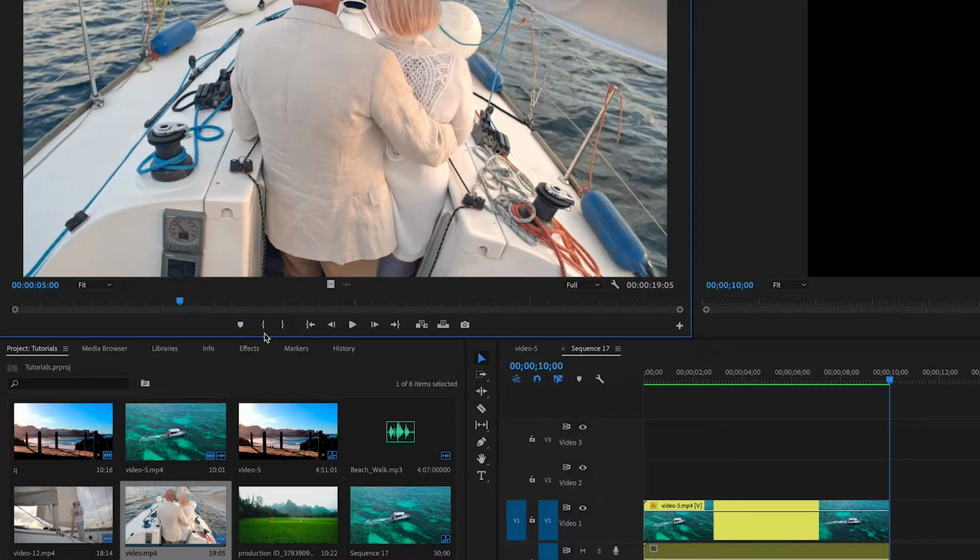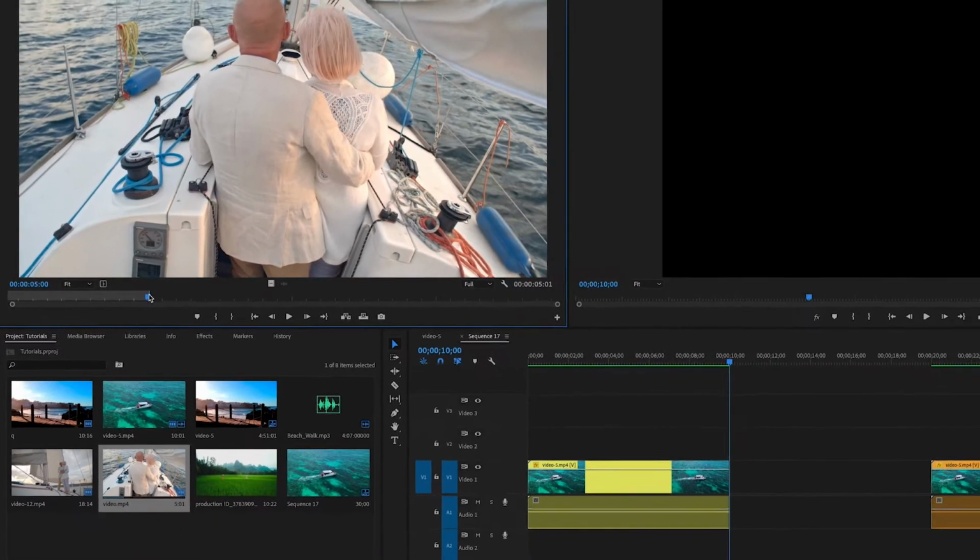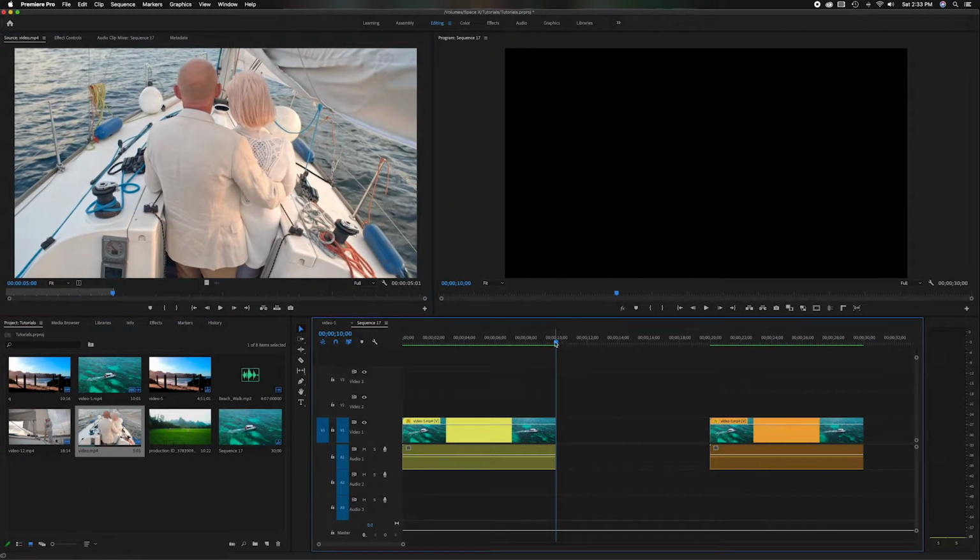So you can do this, of course, two ways. You can come down here and click the mark out, or keyboard shortcut O. Remember, in and out is I for in and O for out. So now we have an out point marked. So now whenever we pull or insert this clip here, it'll only grab from this specific section, the start to the 5-second point.